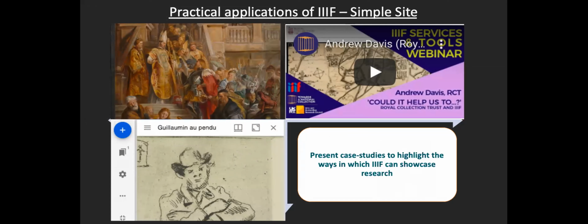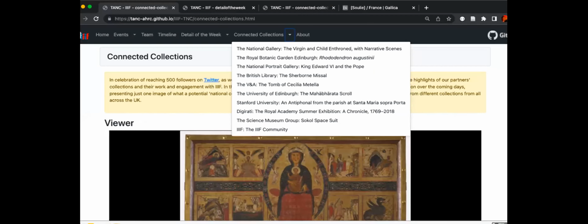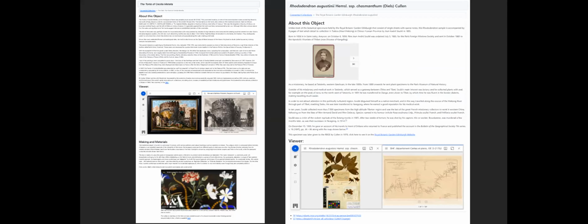And finally, we wanted to show the ways in which IIIF can help illustrate and present research. We did this through a series called Connected Collections. We did it in celebration of hitting 500 followers on Twitter, which we thought was quite the milestone. And these tended to be some of our more popular outputs according to the analytics. Each one is basically a built up research blog post, for lack of a better term, about one object that was nominated by one of our project partners to represent their collections.